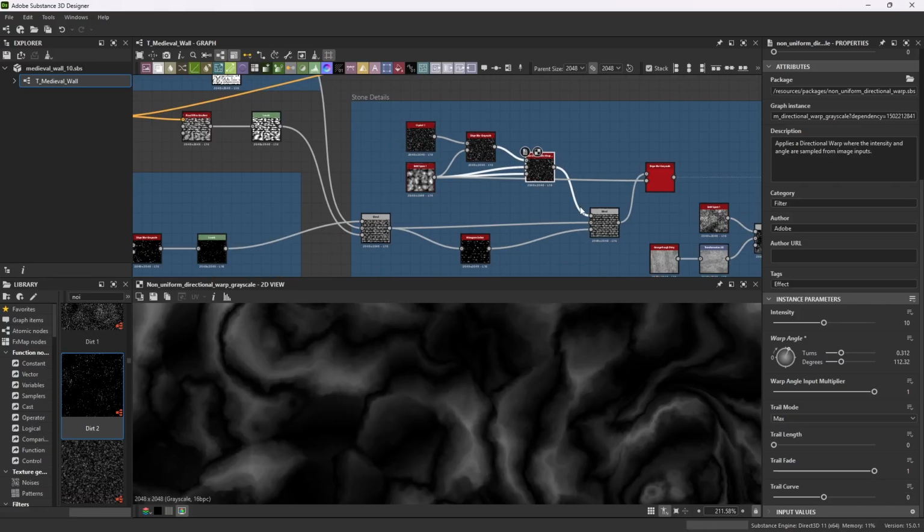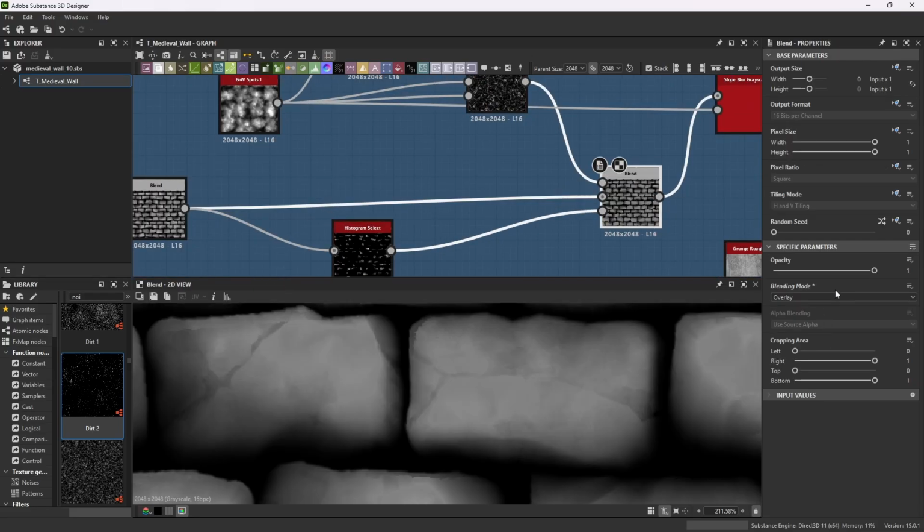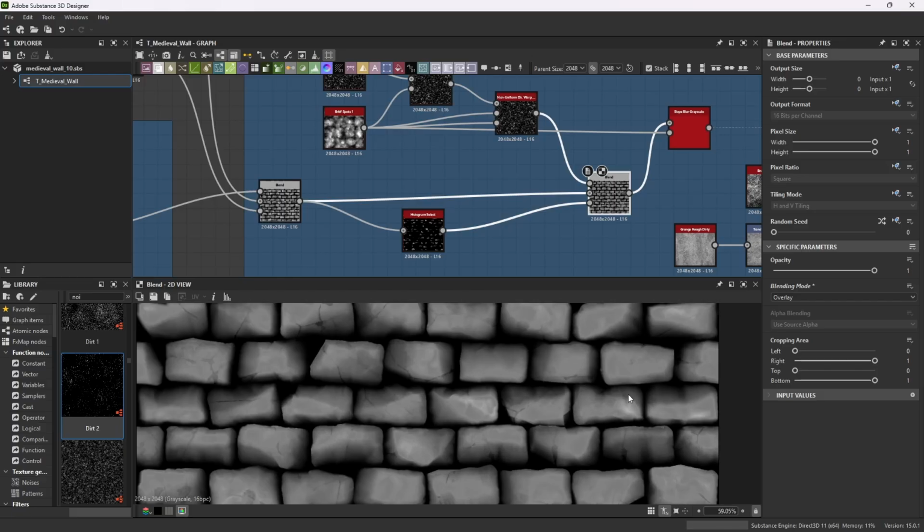So now we'll run this. We'll take our original here. We'll blend this over the top using that histogram that we made. And we'll go to the blend, and that's overlay 1. So now you can see it adds some pushy outy details here and there.